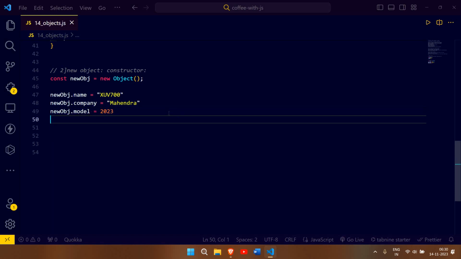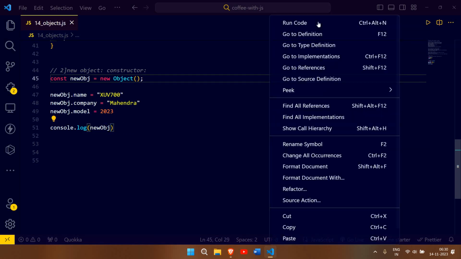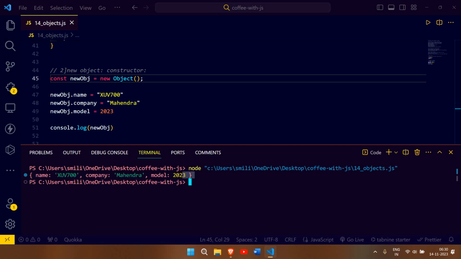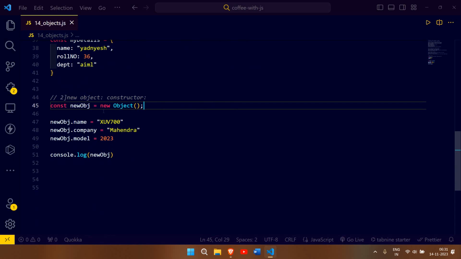If I just console log this object, you can see all the values in the object. I want to see all the values, I don't want to see just the name. If I console log this, you can see the object. Are you able to see it? Name, then company, then model. This is also one of the ways you can pass the values. You can declare the object using the new keyword.